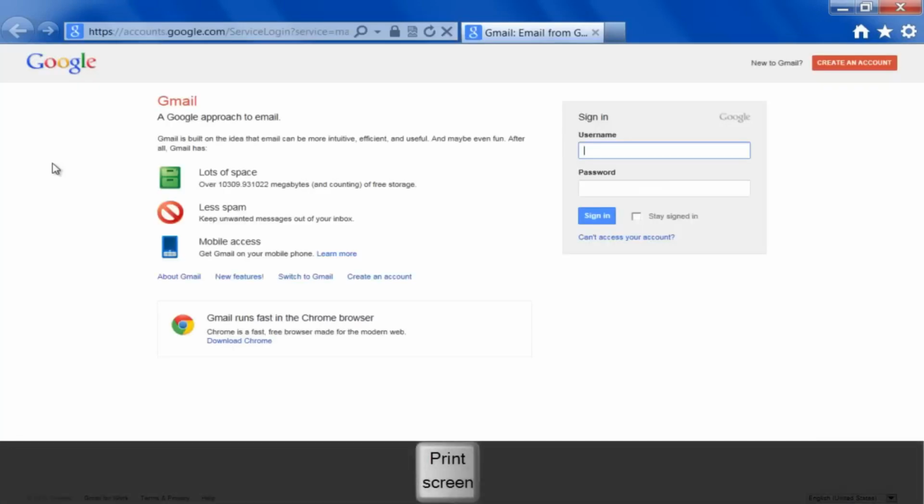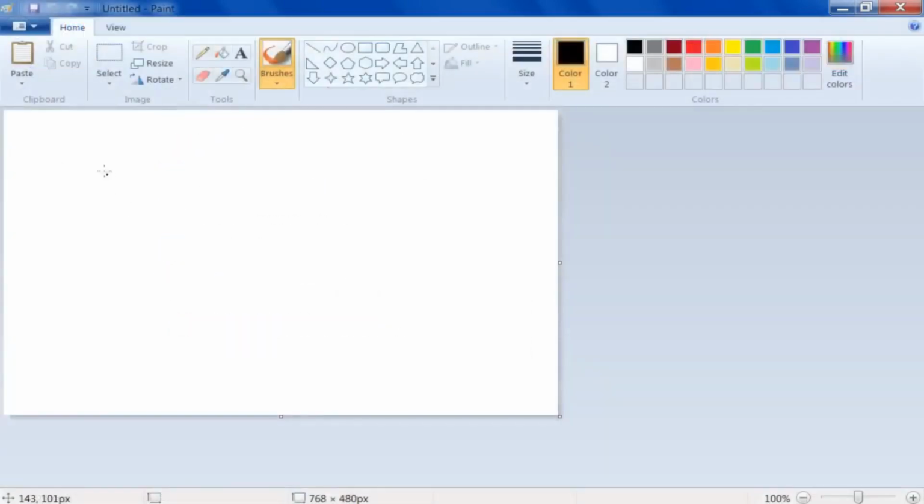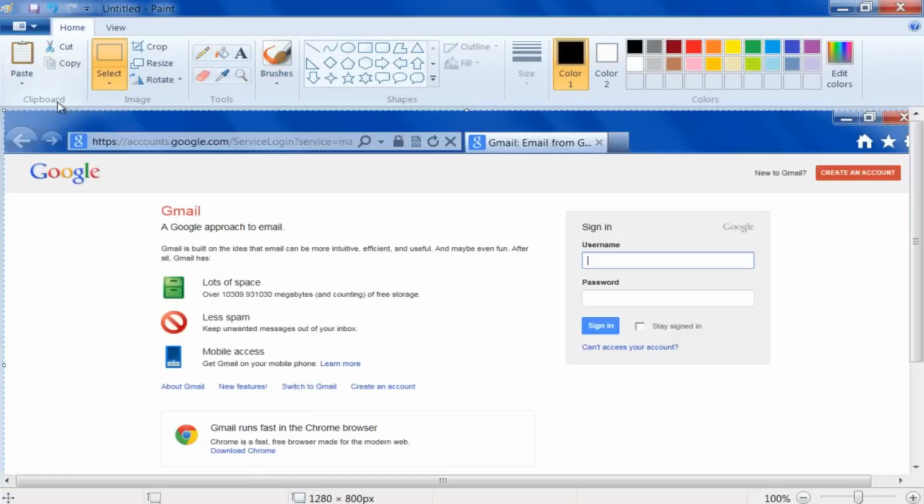Now press the Print Screen button on the keyboard. Once done, open up Paint. Click on Paste menu and choose the Paste option from the drop-down list. You will see that a screenshot will be pasted on the canvas.